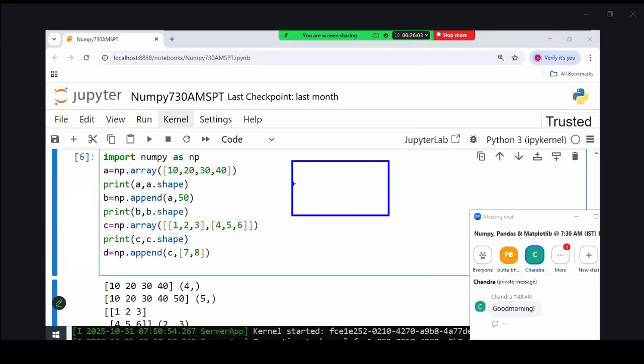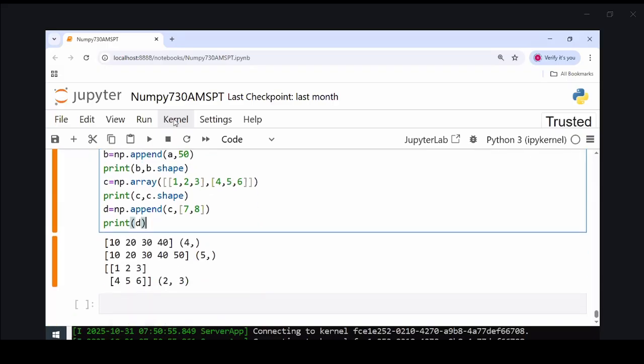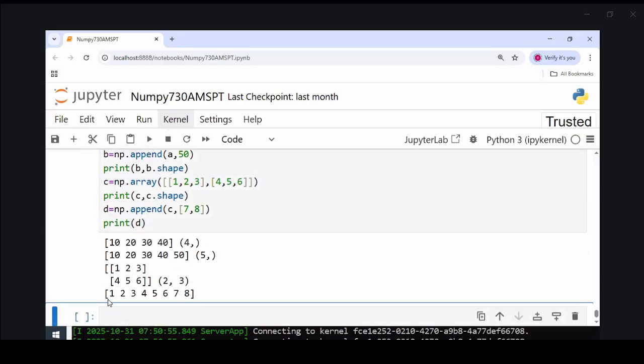Now see, this is my array. This array contains 2 rows and 3 values, right? So that is 1, 2, 3 and 4, 5, 6. Now here you are adding these two values along with the axis. Now, if I try to print D, you can see 1, 2, 3, 4, 5, 6, 7, 8.